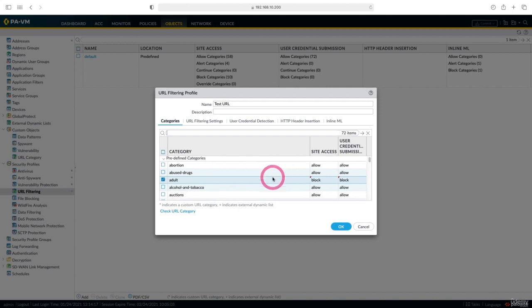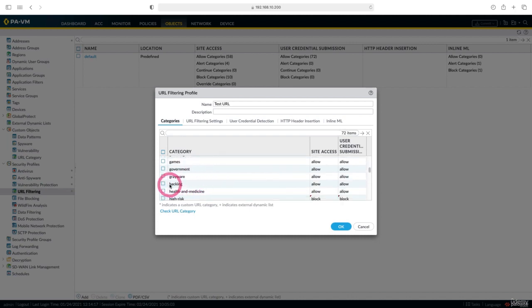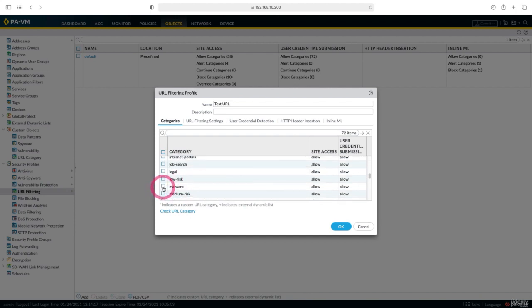Let's go down here and select our categories. Let's pick alcohol tobacco and block that too. There's financial services, there's the government, there's hacking. Let's block hacking. You can choose the category you want from here to allow or block. We chose high risk. Here we have low risk and malware. Let's choose malware too.